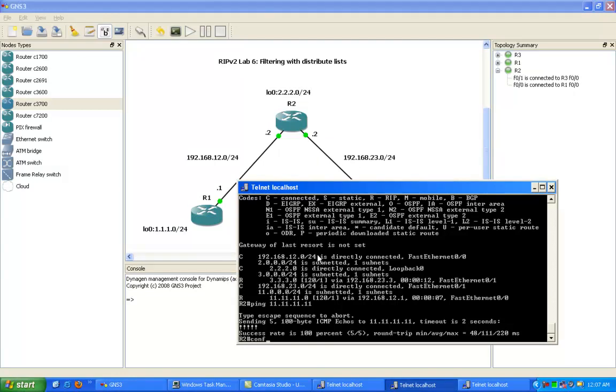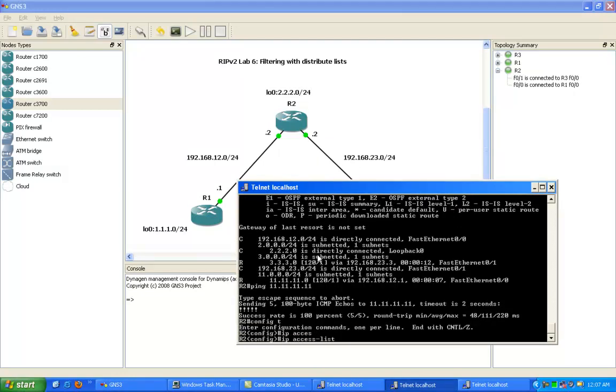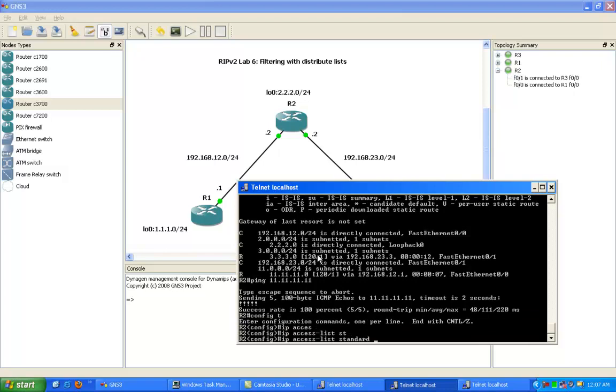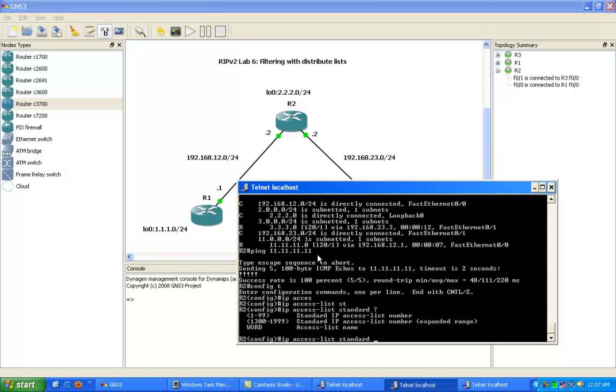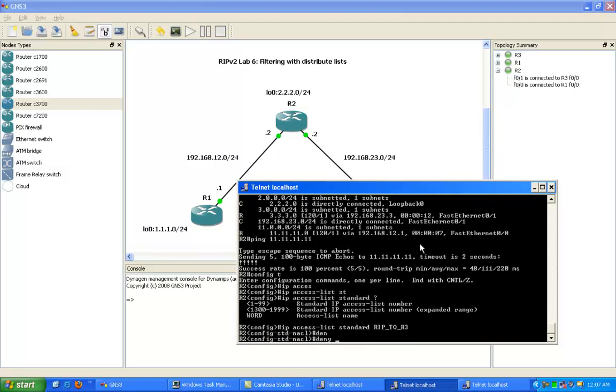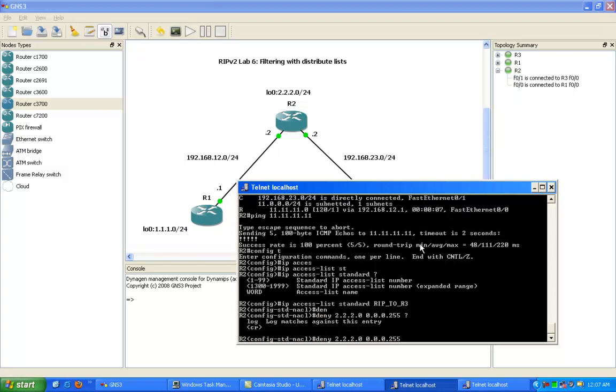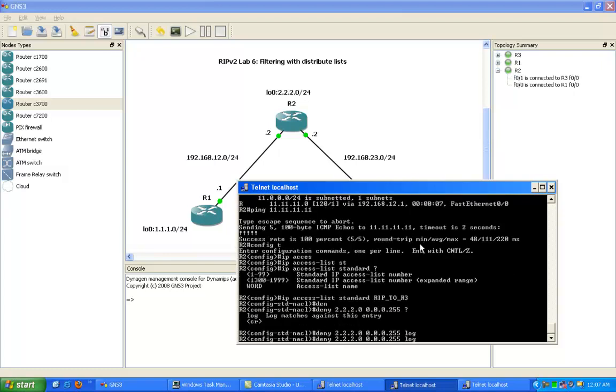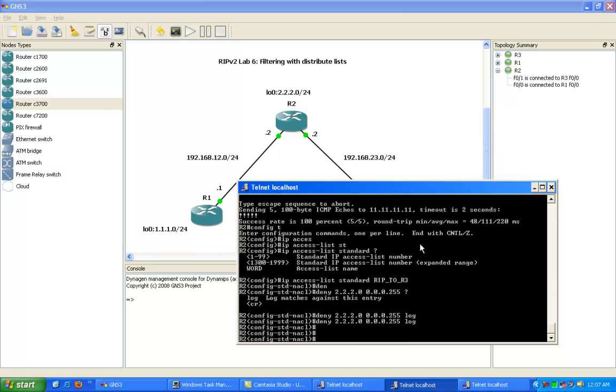Okay, so let's go to router 2. Let's create the ACL first. So it's going to be IP access list standard, and then the name here is going to be RIPv2 R3. And then under here we're going to do a simple deny statement. So we're going to deny the 2.2.2.0, and then we're going to put the wildcard mask of 0.0.0.255, and then we'll just log it so we can see this action taking place here.